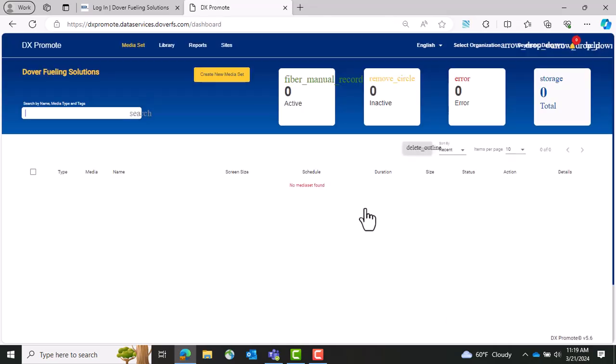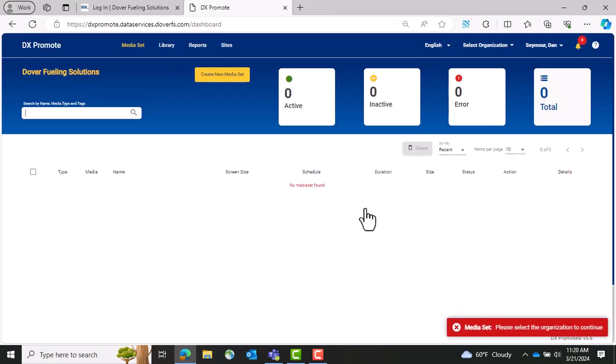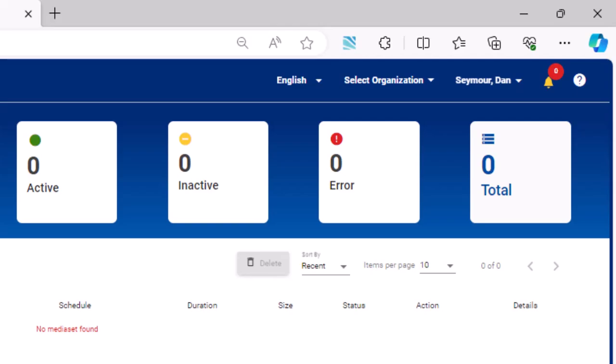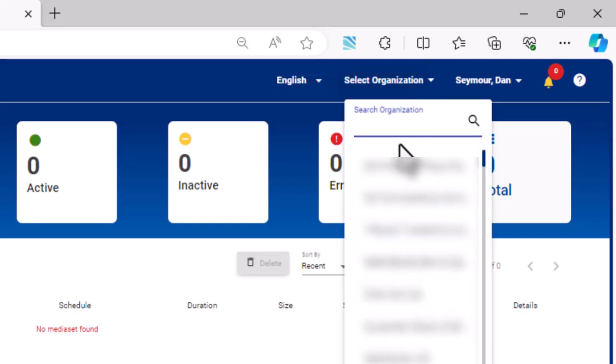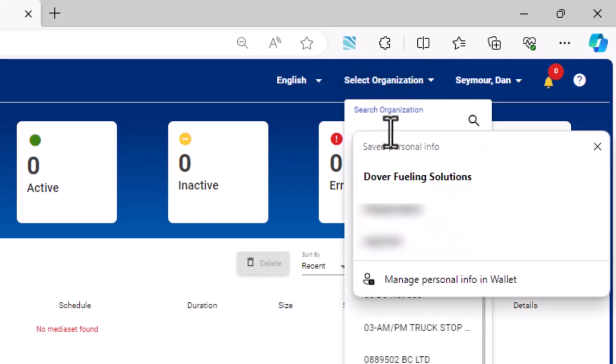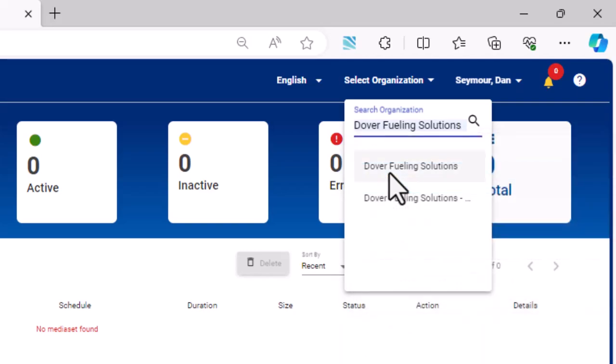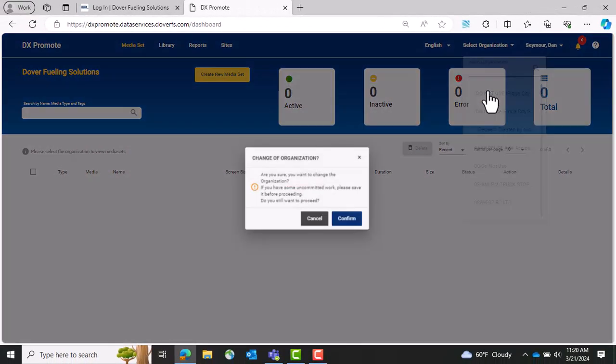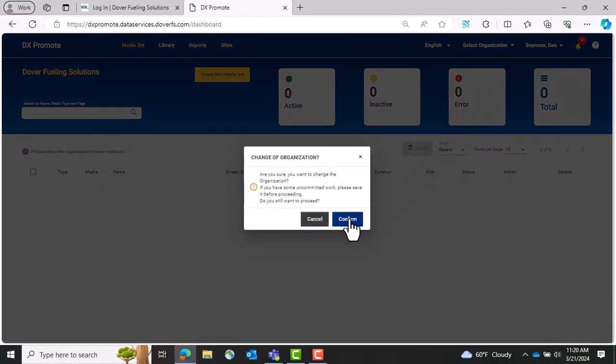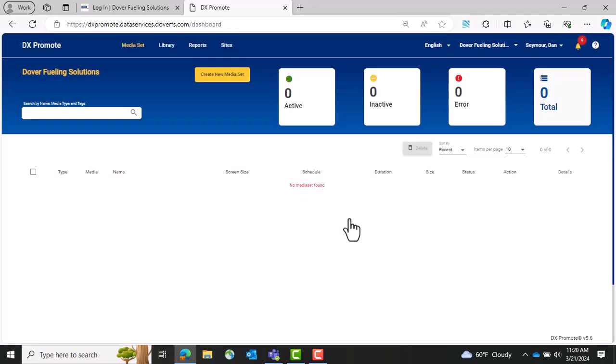Once you have logged in and followed the prompts to set up your new password, you will be directed to the DX Promote landing page. In the upper right of the screen, you will see your login name, and just to the left of that, a drop-down to select your organization. Open the drop-down menu to see the organization or organizations that are aligned to your account and make a selection. Confirm the change of organization notification, and you are now ready to start managing the media at the selected location.